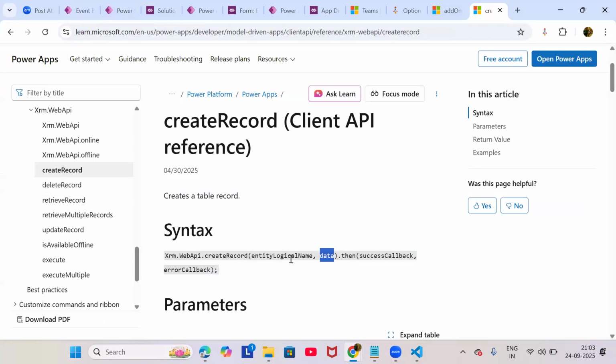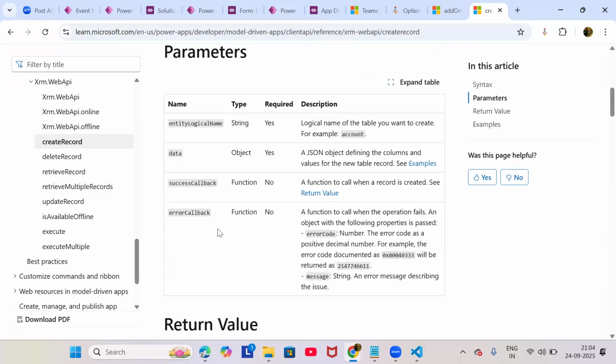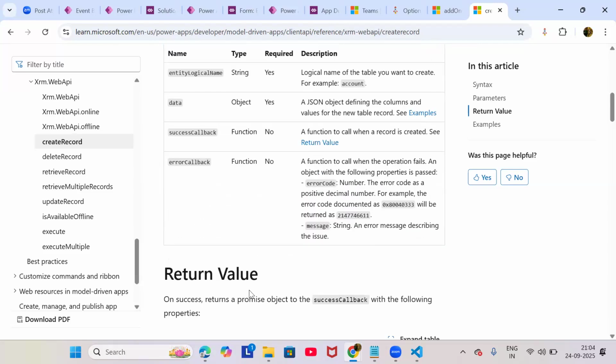First is the entity record that you want to create, and what is the data in it. And then if it is a success and you want to do something, you can add the logic inside it. Otherwise, if it is an error, then what should it do? Okay, here they have explained very clearly. First, the entity logical name of the table you want to create, and the data, a JSON object defining the columns and values for the new table record. Success callback, a function to call when a record is created, and error callback, a function to call when the operation fails.